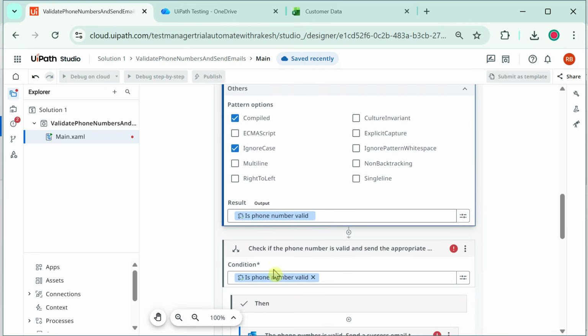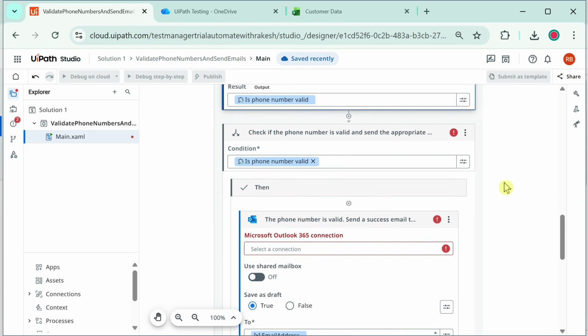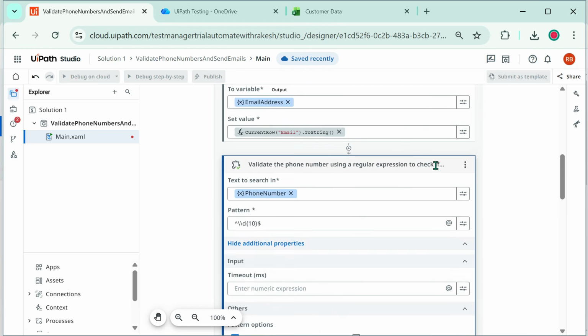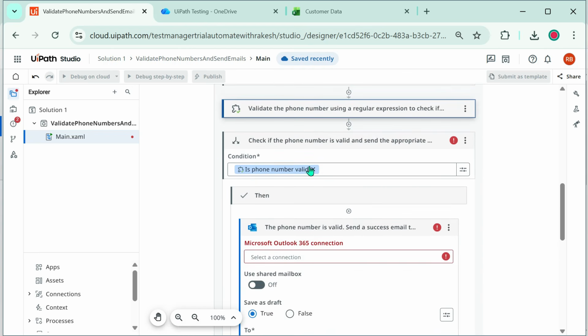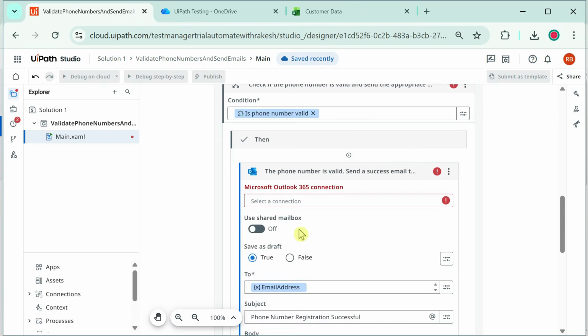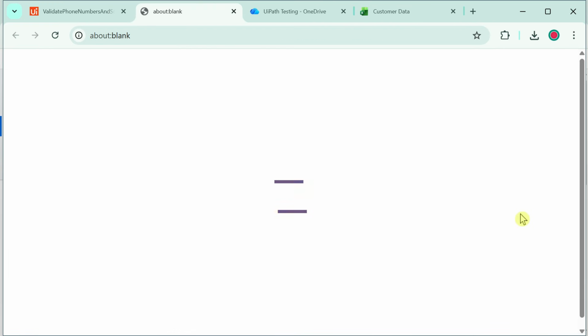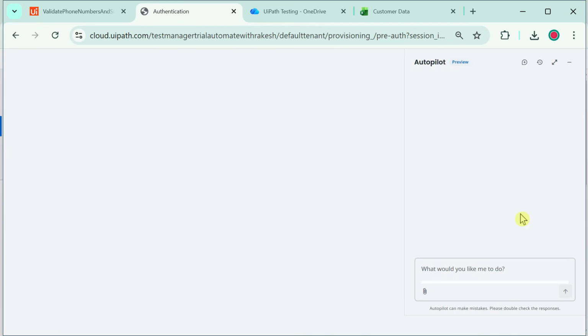After validating, it is going to store the result in phone number valid. Okay, after this validate activity, I see an if activity here. Condition is phone number valid. If it is true, if it is valid, then send success email. Okay, so here let's select the connection. Let's build a connection with Microsoft Outlook.